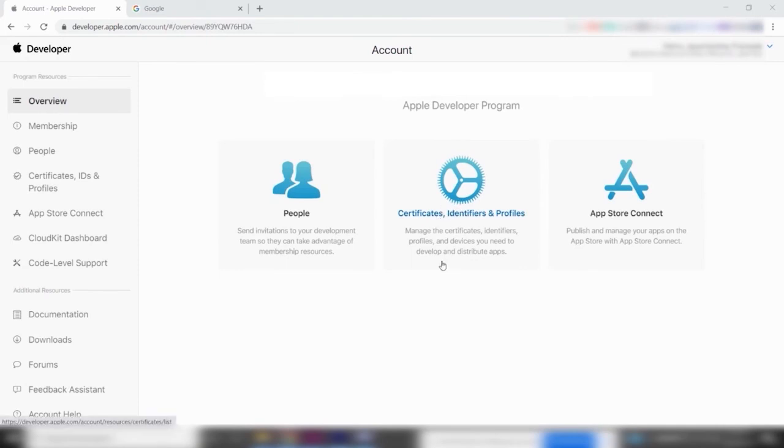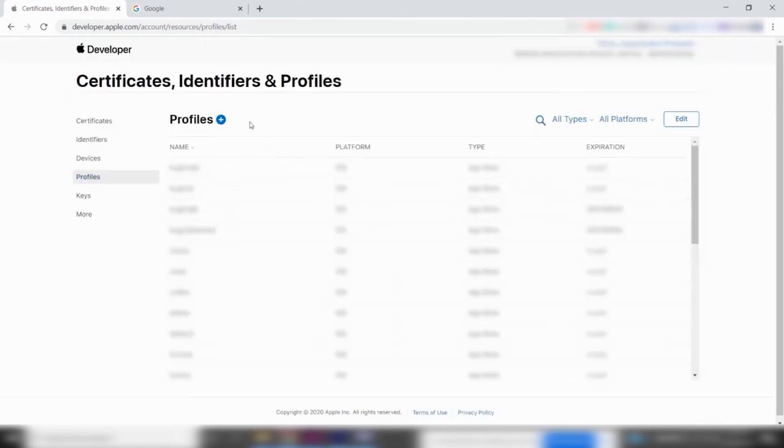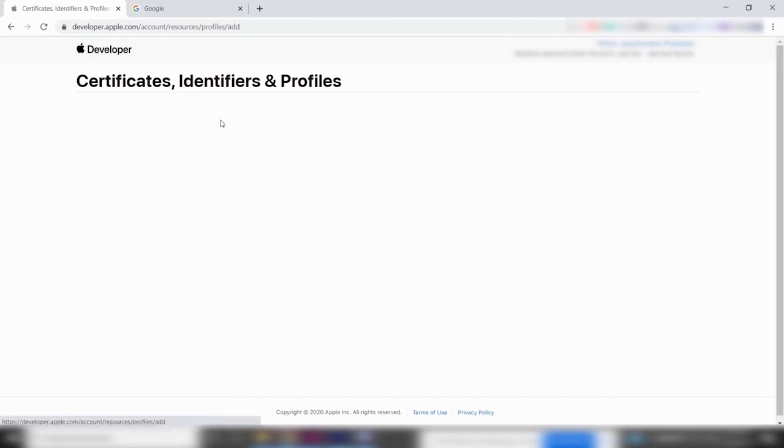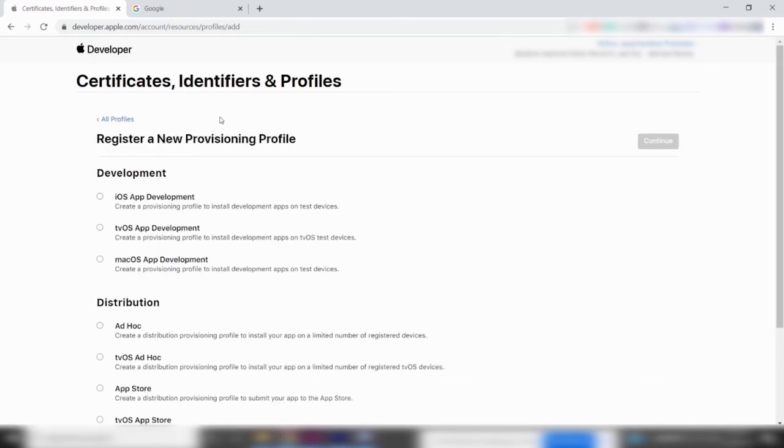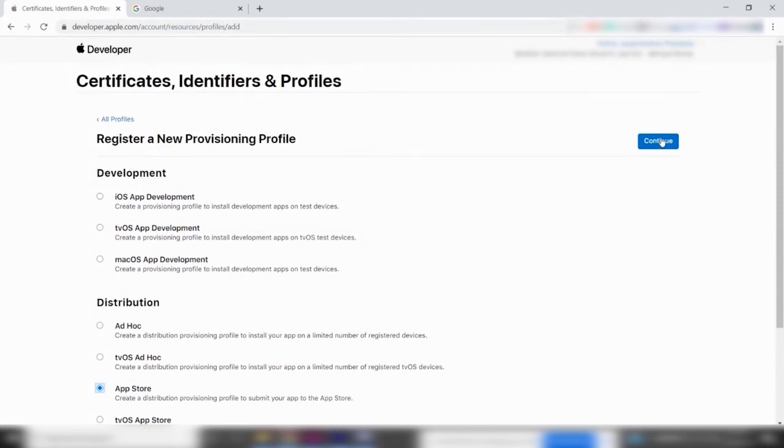This video tutorial will explain how you can create your provisioning profile from the Apple developers website. I'm going to head over to Certificates, IDs, and Profiles, and it's going to load up the screen where you can see the list of your apps, the type, the platform, and all other details. I'm going to head over to Profiles, and over here I'm going to click on the plus icon. Now I'm going to scroll down, and under the Distribution tab I'm going to select App Store, and then hit continue.